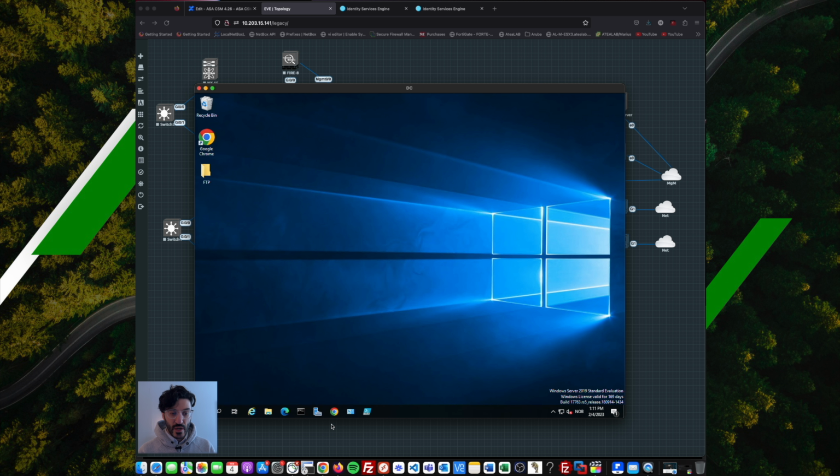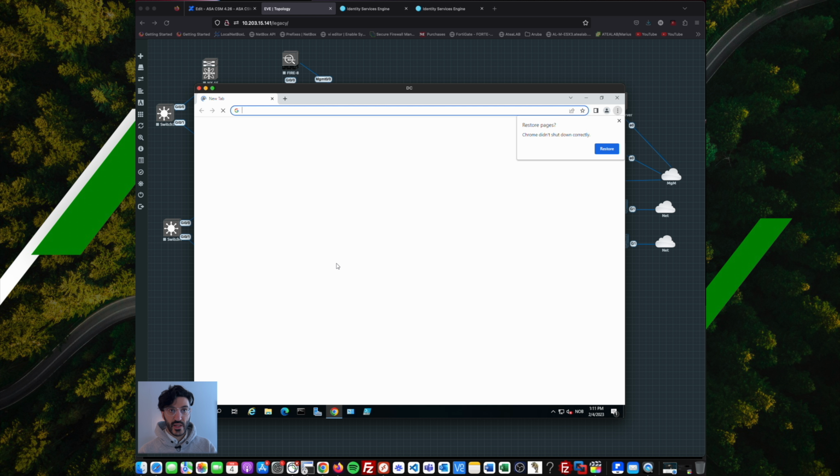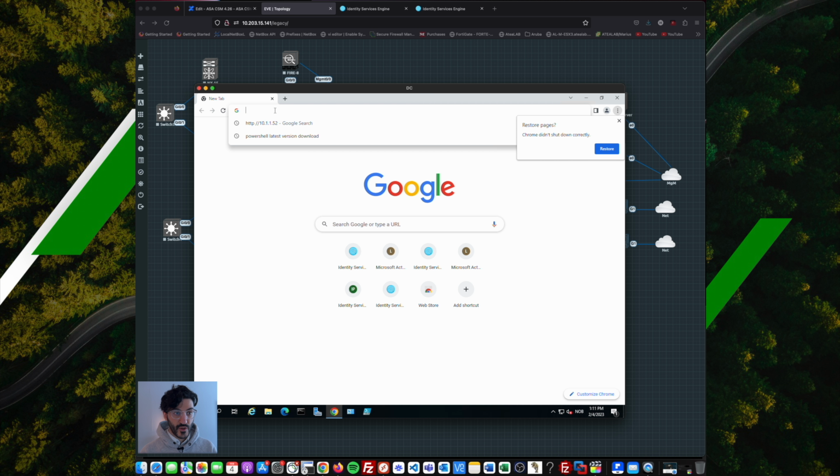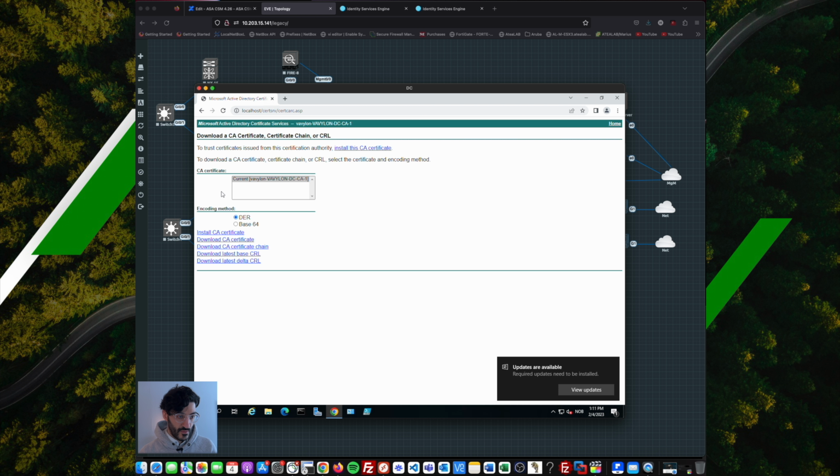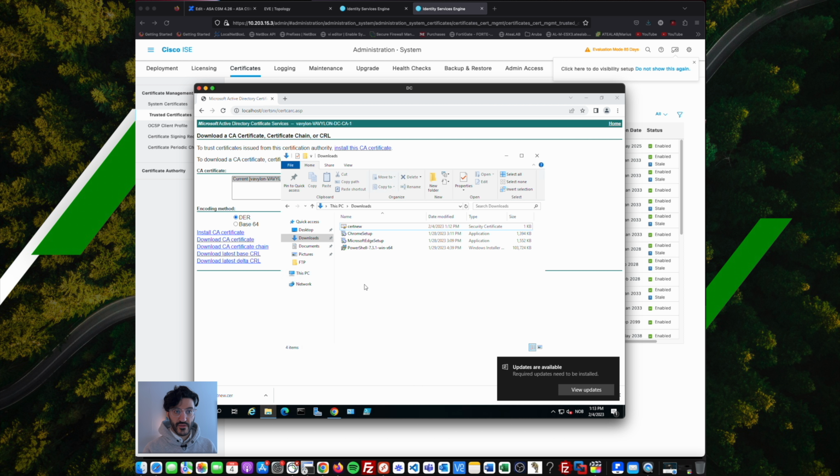I will open the browser right now. Because I installed the certificate authority on this local server, I can just write HTTP localhost certsrv, and then I will go to the GUI of the certificate authority. We will go to download a CA certificate and download the CA certificate. Now let's move the certificate that I just downloaded to the FTP folder so that I can access it from my local machine.